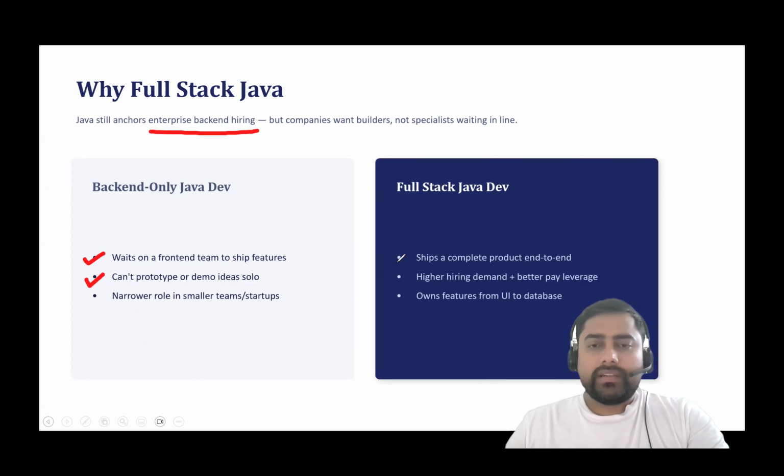But when you become a full stack developer, you can ship a complete product end to end. And that's what companies are expecting. Instead of hiring two developers, we can have a single resource who can do both front end and back end. So there is a high demand because of this, because this one person will have complete ownership and the complete view of the picture, which fetches better pay. So you can own the features end to end. That is a simple thing you can see.